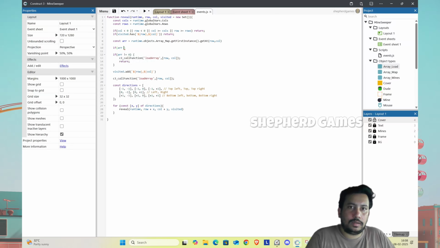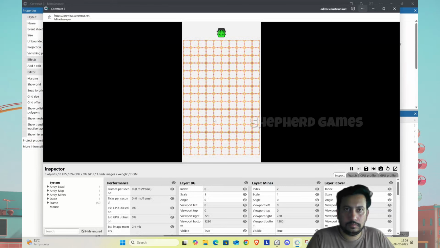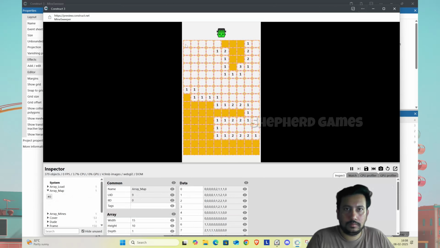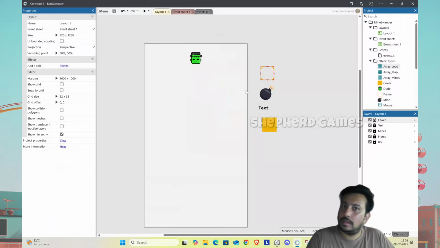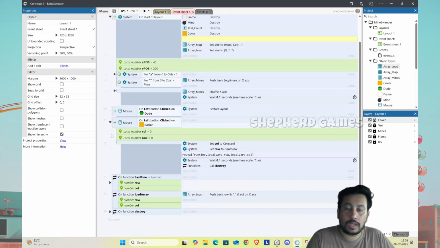So I will add one more thing. If the array is 2, then I will return. Okay, now it seems to be working. Okay, great. Alright, so this is done. So let's next go to, okay, one moment. So the normal click is not working. So when I click the cover, this thing works.